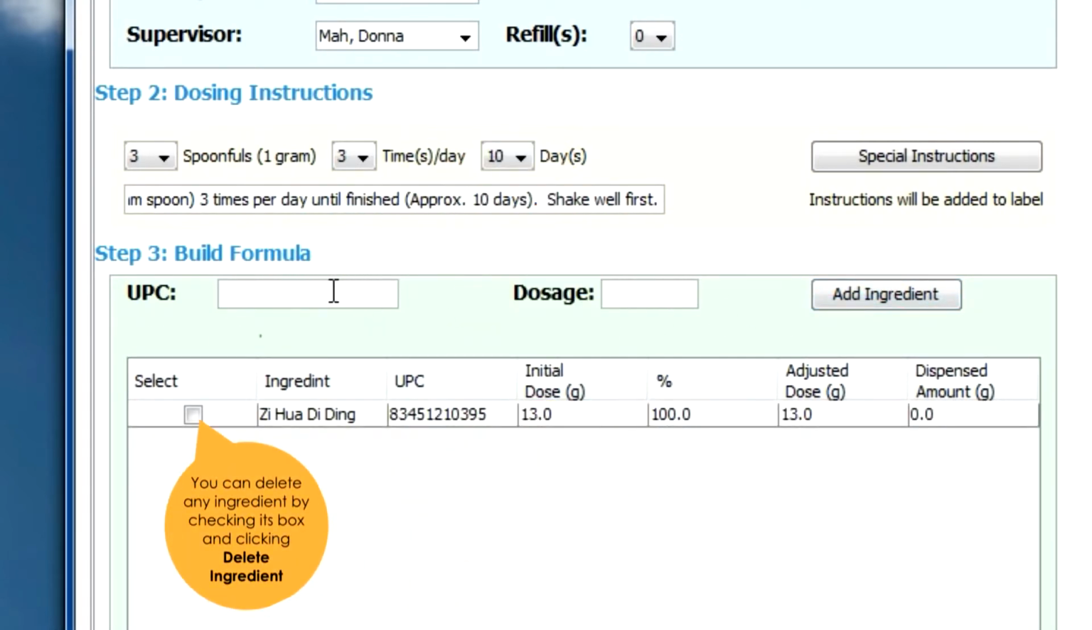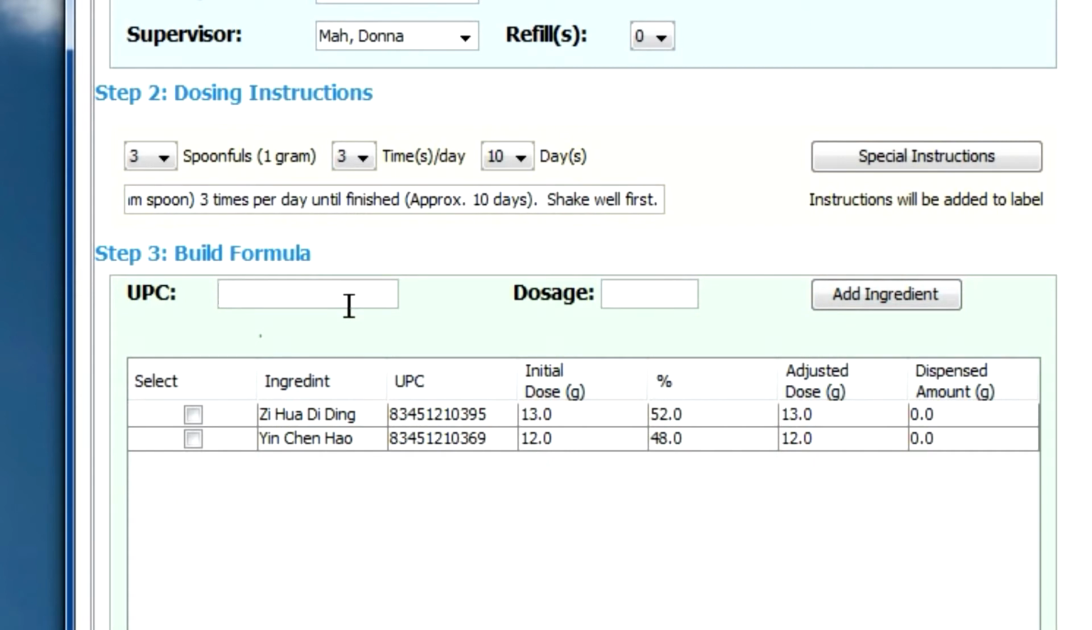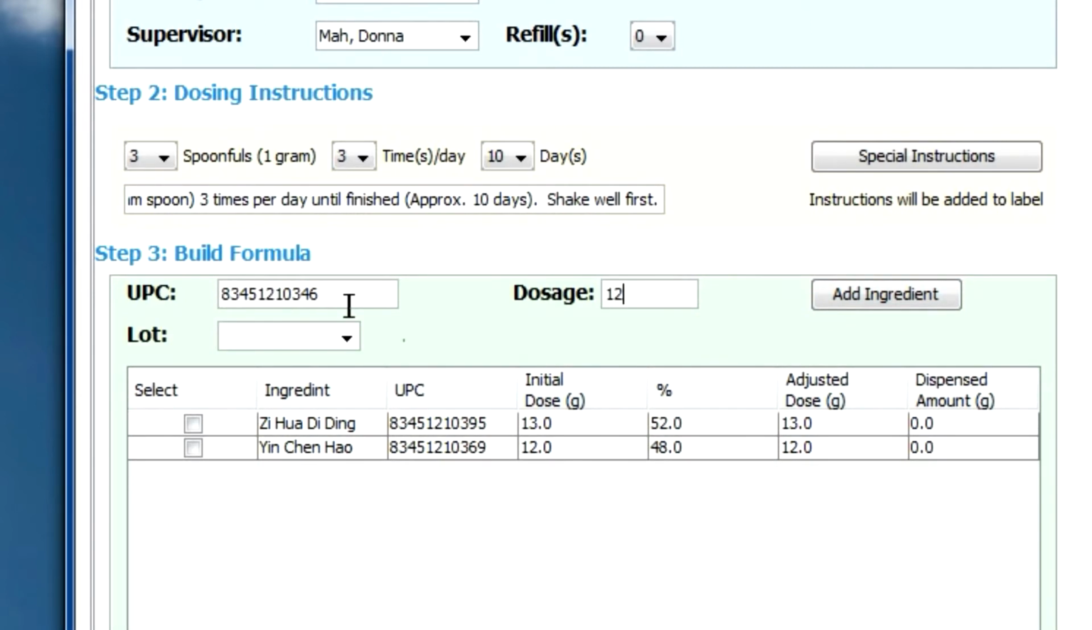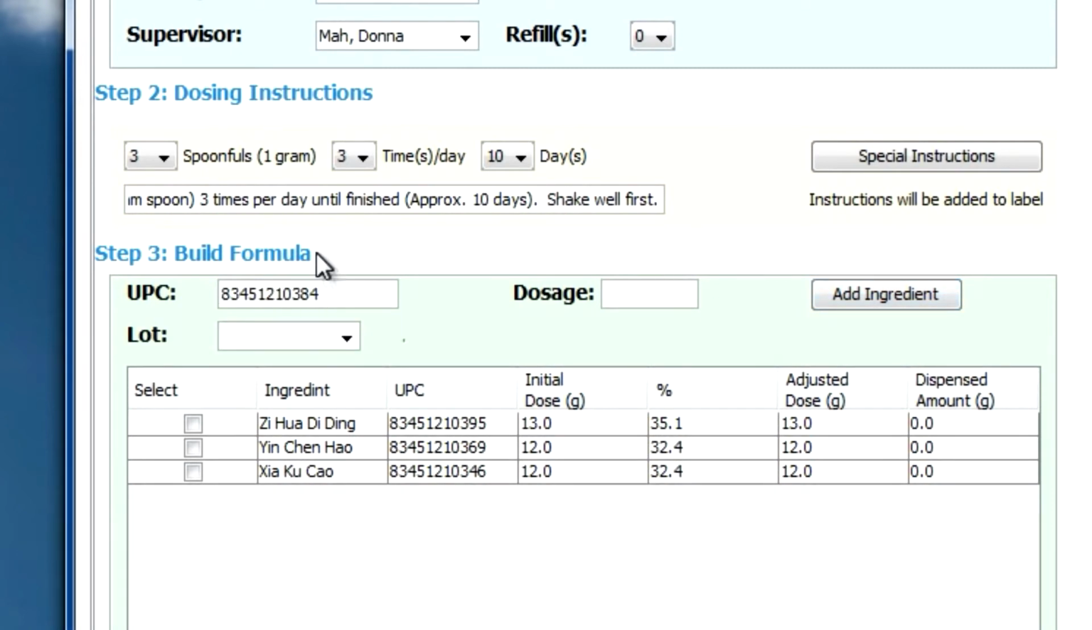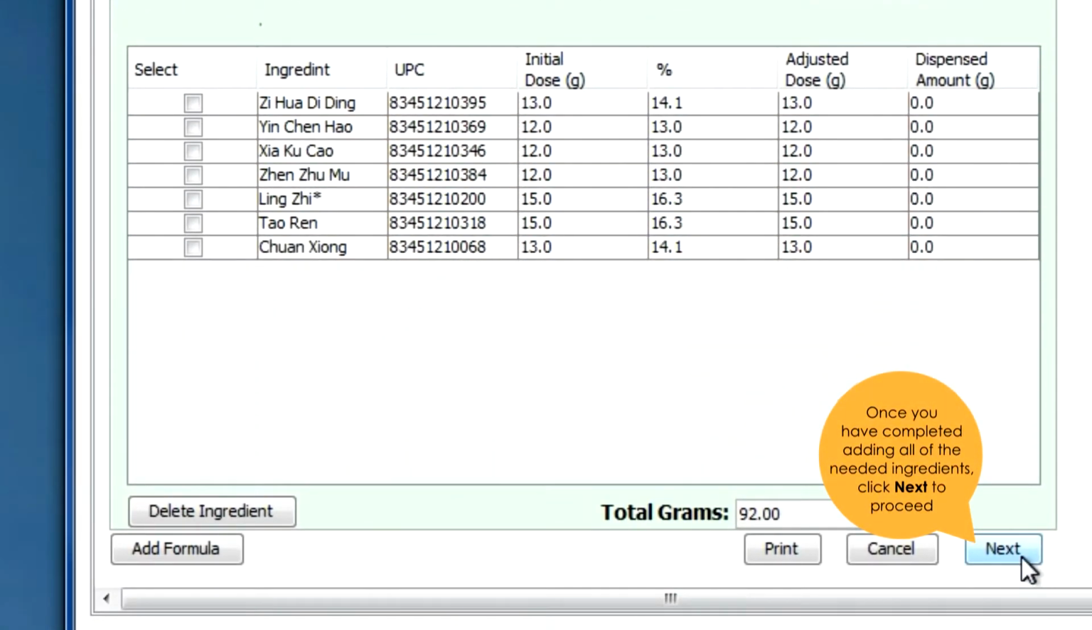If you make a mistake, you can delete any item by checking the box on the left side of the ingredient, then clicking on Delete Ingredient. Now repeat this process one by one with each of your ingredients. Once everything is entered, click Next.